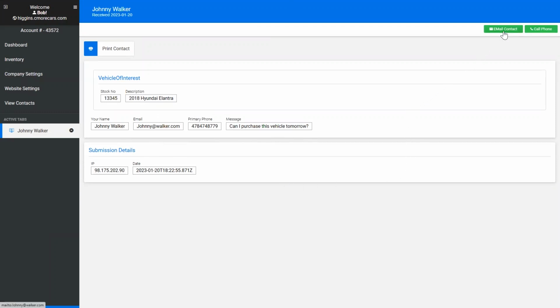You'll notice on the top right where we could then email directly. If I was looking at this on my cell phone, for example, I could open up my email and email directly to, in this case, johnny@walker.com, or I could click on call the phone and it would launch my phone app and dial the telephone for me. I could also print this information off as a contact sheet and provide it to the salesperson in the office that would want to be responsible for reaching out to this customer as well.